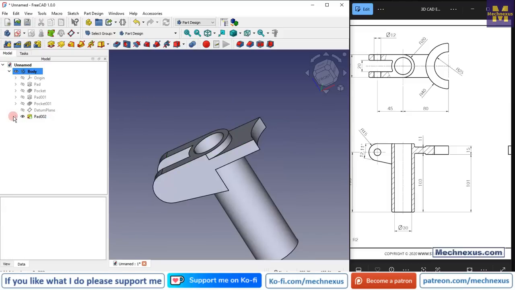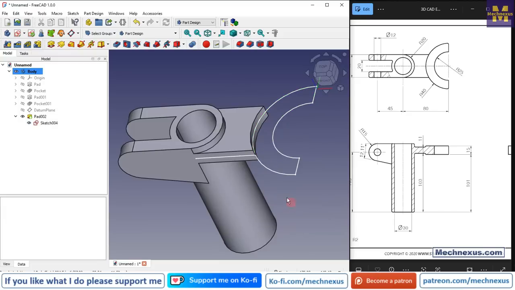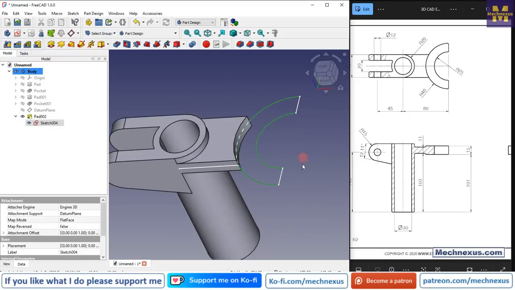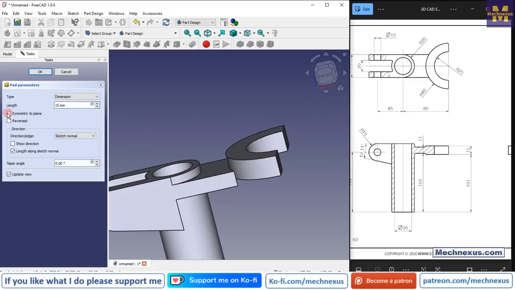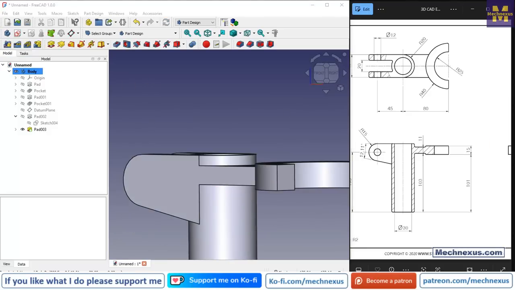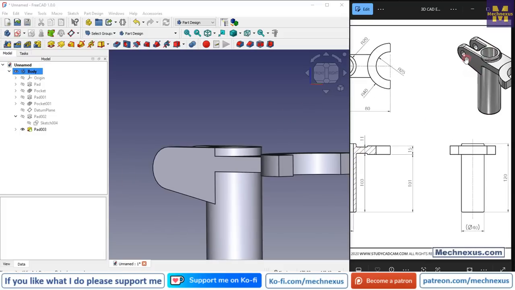And now we will create one more extrusion with the same profile. So here I will select this outer radius, inner radius, and these two vertical closing profiles, and click on the pad, and this is 15 mm, and here I will click on symmetric to the plane and say OK. Now we will move to the next feature. Next feature is to create a hole.